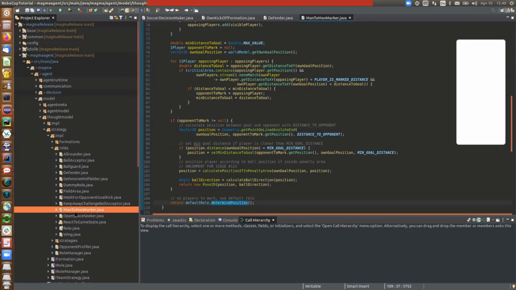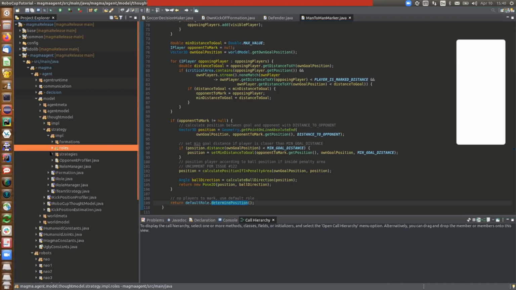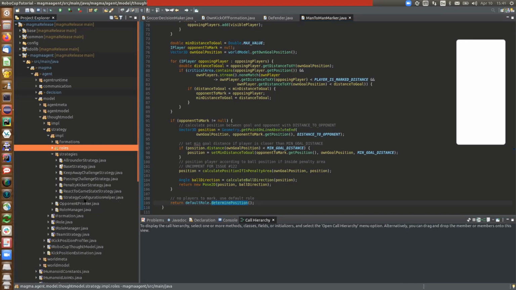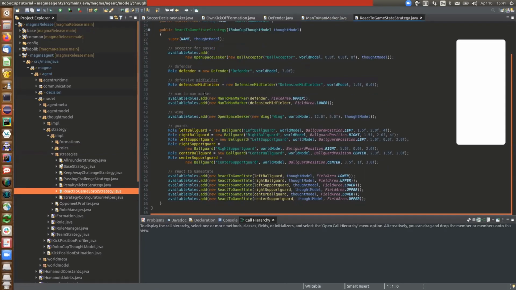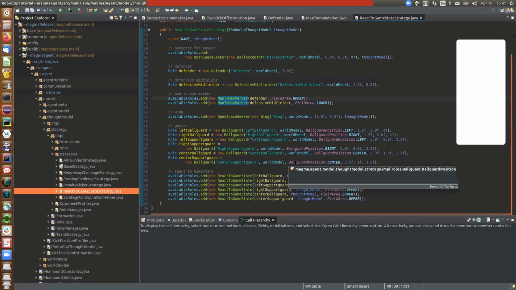As you can see, we have a couple of roles, and finally, which roles are used is defined in the strategies. So I think currently we play with the react to game state strategy, and this simply defines all the roles we are using and which ones are finally available. So we have a defender, but this defender is then decorated by a man-to-man marker decorator. So our defenders are not just staying in the back, but they try to mark other players.